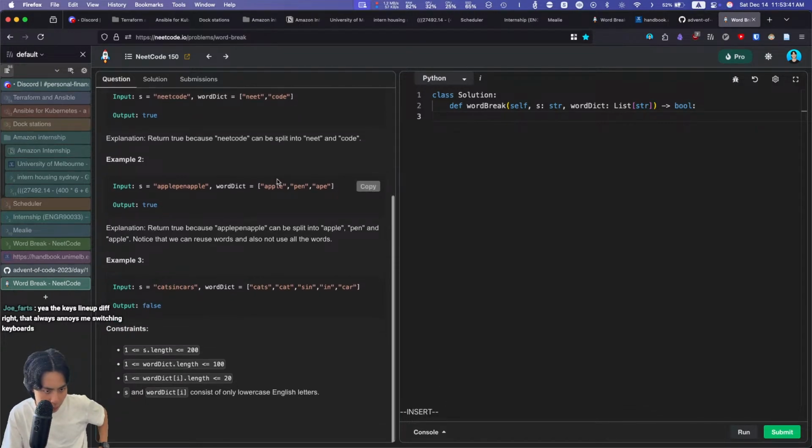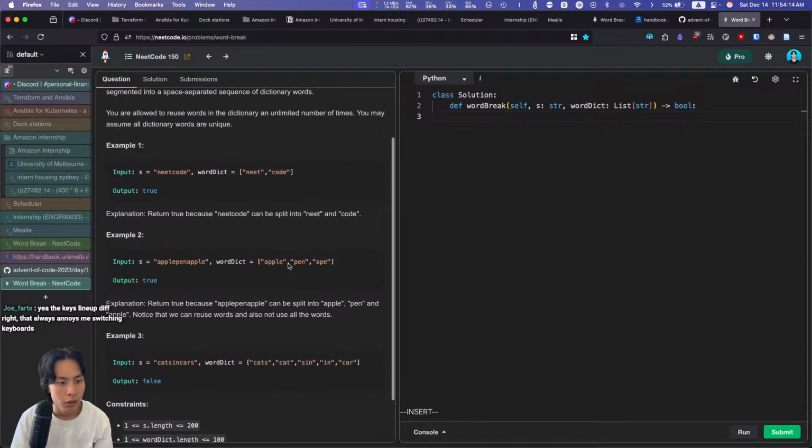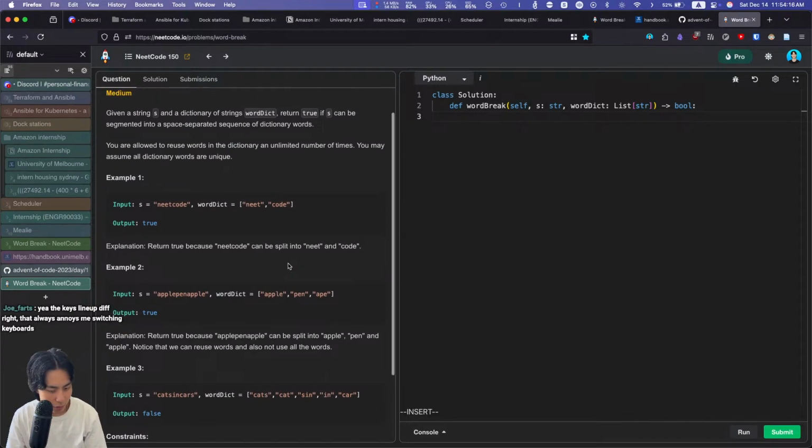Apple, pen, apple is true. Explanation: return true because apple, pen, apple can be split into apple, pen, apple. Notice that we can reuse words and also not use all the words. Okay. Cats and cars. Cats, cat, sin, in, car. So cats, in, cars. So we don't have cars. How would you go about this? How does one think about this?